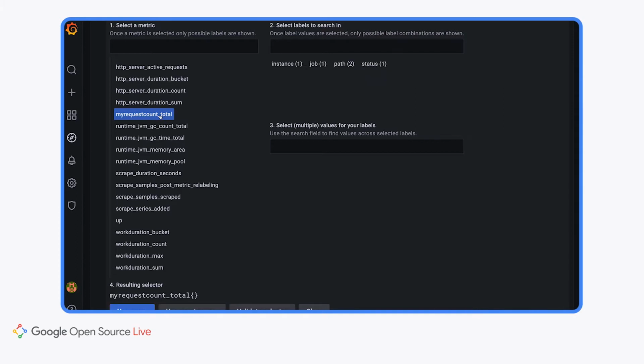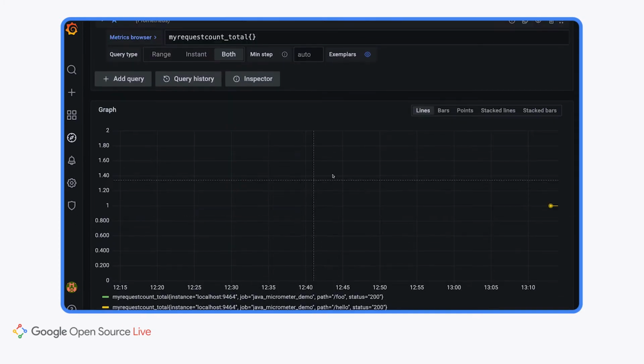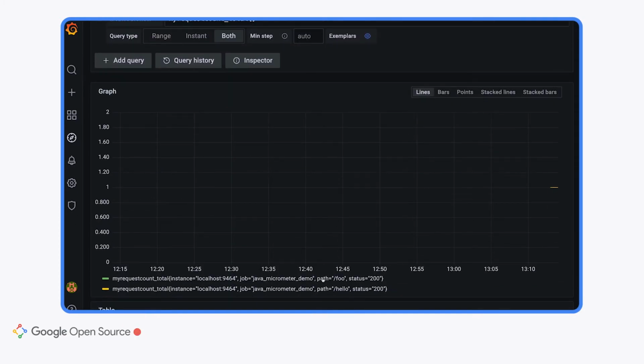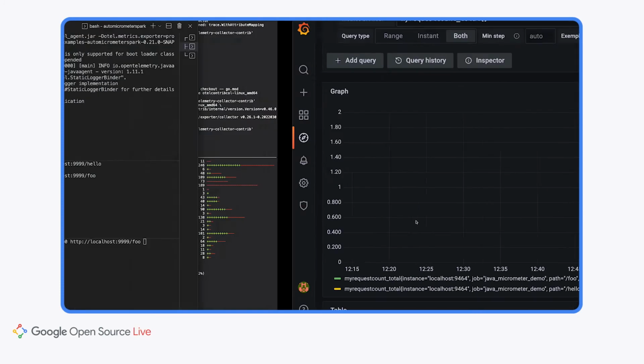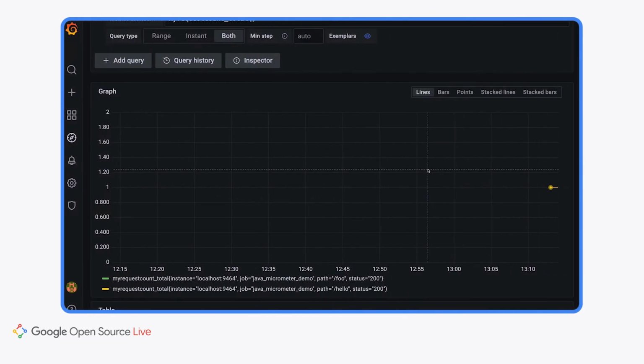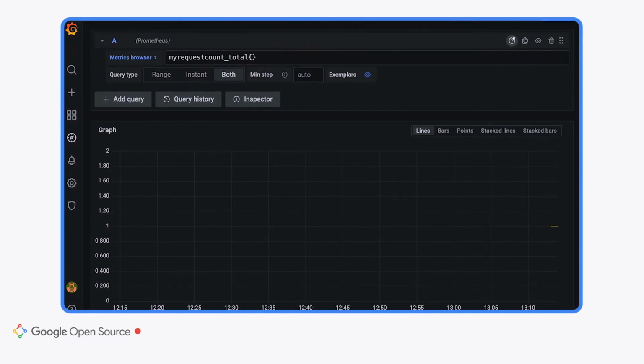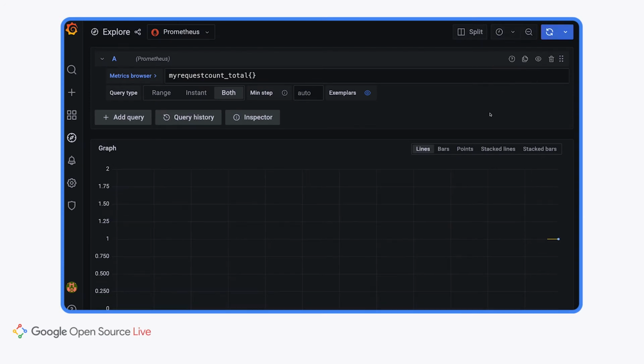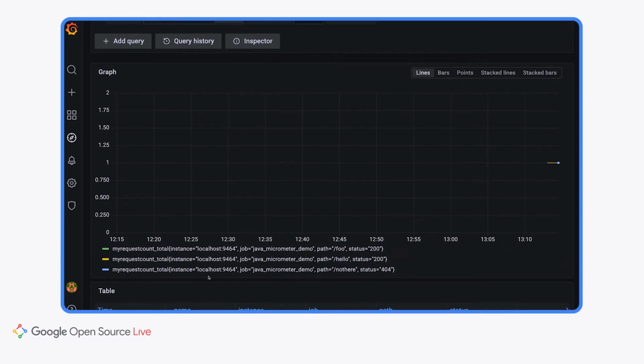If we look at the request count total, remember we sent 2 curl requests to the server at foo and hello, and the status looks good. What happens if we send to an endpoint that's not on here? All right, we got a 404. Let's go back to our chart and see what happens. Okay, cool. So you see this blue line showed up with the status code 404.